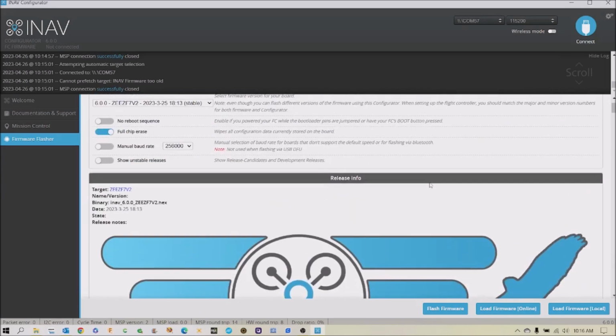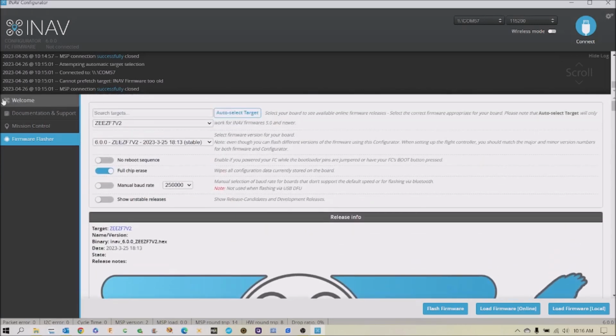But that is how you determine what version of INAV your drones are loaded with. And then, of course, like I said, that gives you the choice of either updating by firmware flasher or contacting us and getting the configurator that matches the version you have. All right, that should be that.